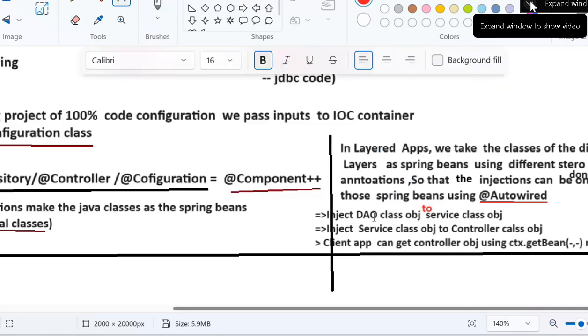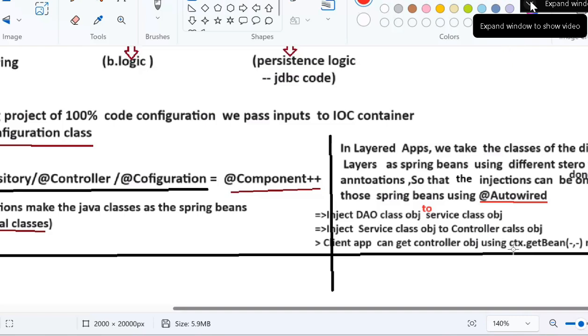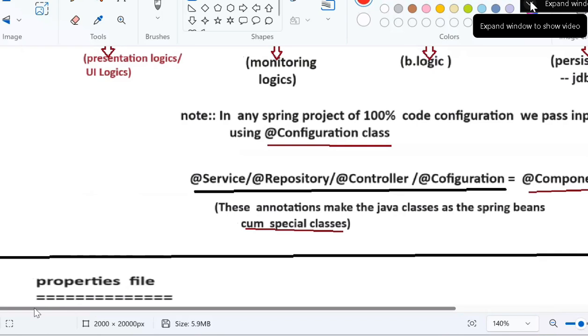Inject DAO class object to service class object. Inject service class object to controller class object. Client application can get the controller class object using the ctx.getBean method. Are you comfortable, my dear? Got the clarity?